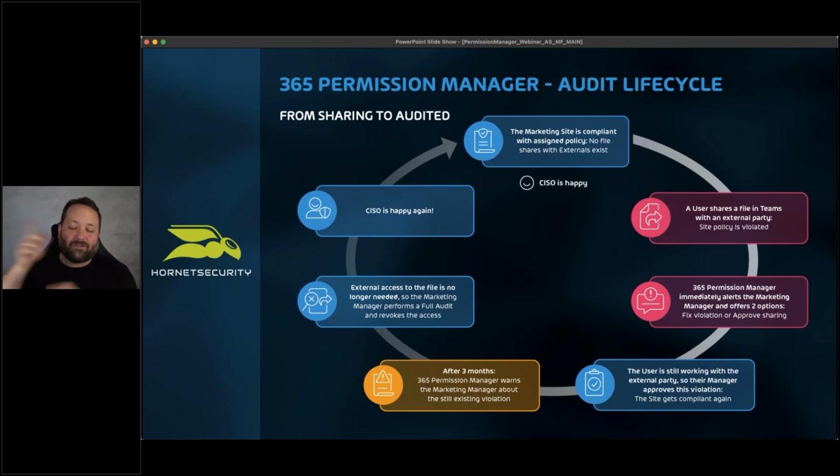And again, we flip back up to the CISO being happy because the site is now adhering to company policy at that point, right? So that's kind of the life cycle, at least in this particular example that we're talking about.